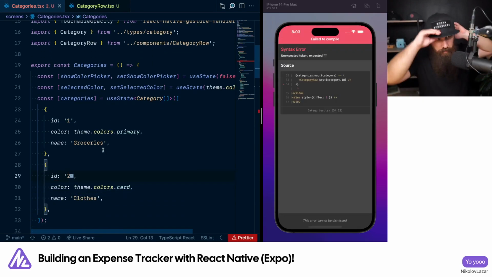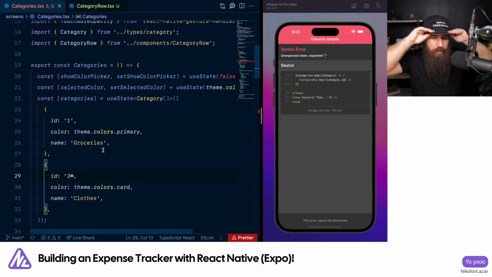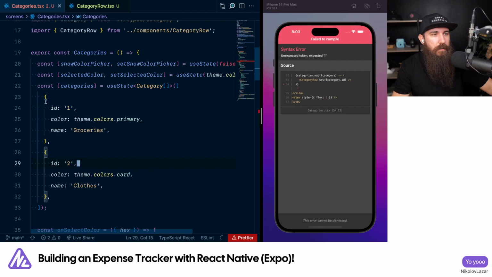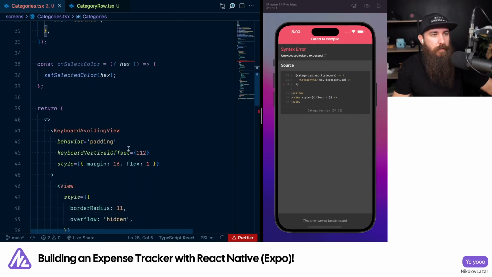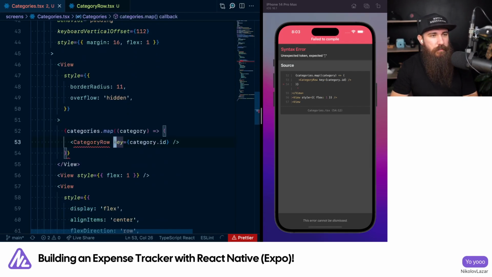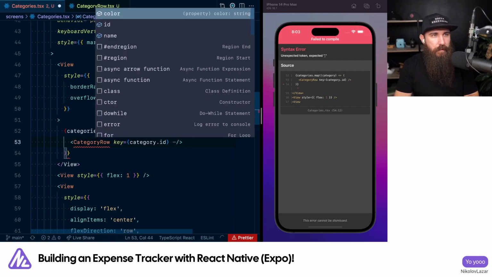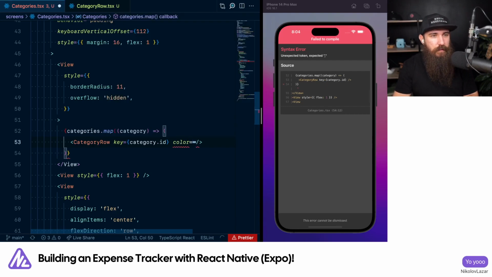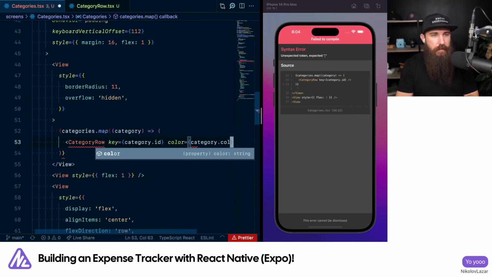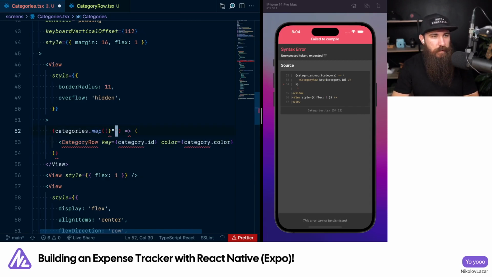Later we are going to be implementing the Realm DB, so we're going to use, what's the name, the object ID, which is a string. So we'll be okay in that case. Category.color. You know what, let's just restructure this: ID, color, name.